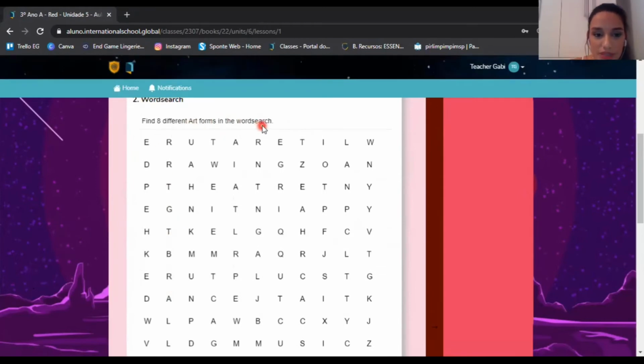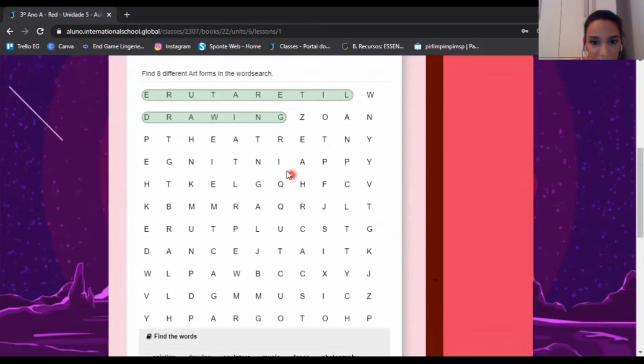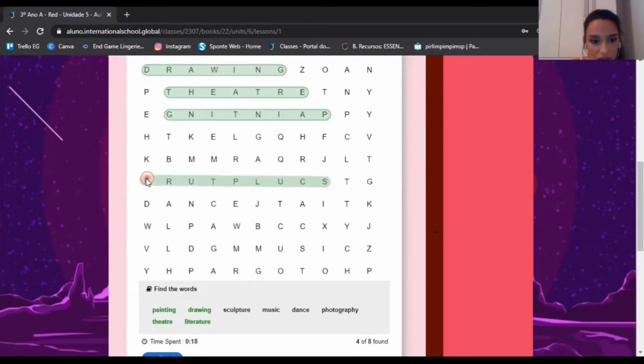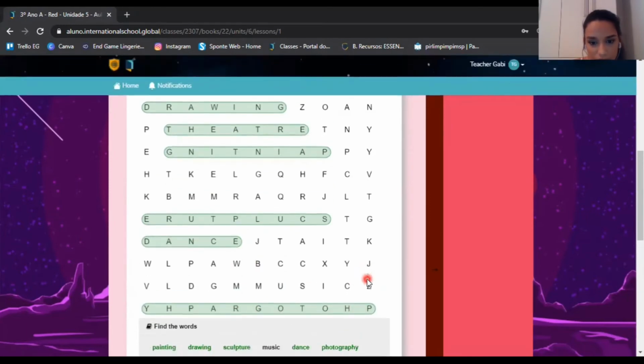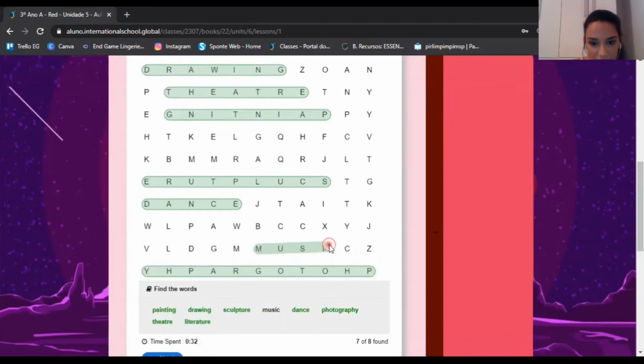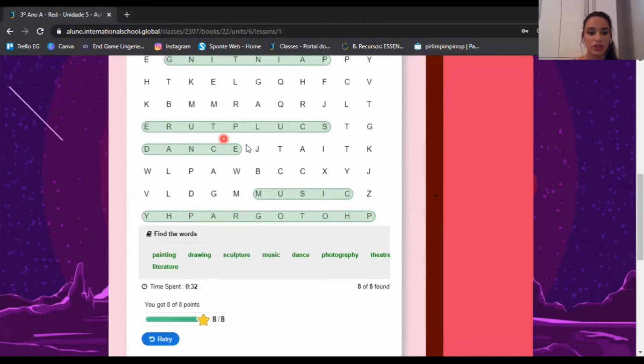8 different art forms in the word search. Let's see. Drawing, literature, theater, painting, sculpture, dance. What else? Photography, music. We found all the words.